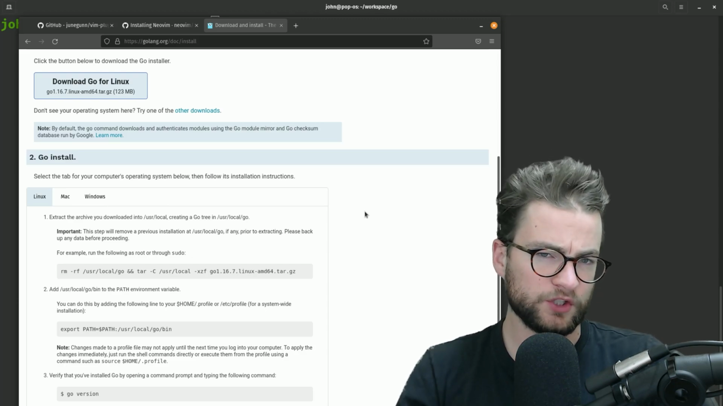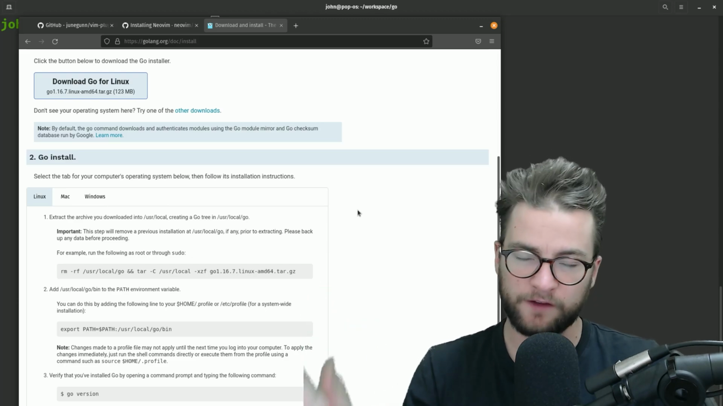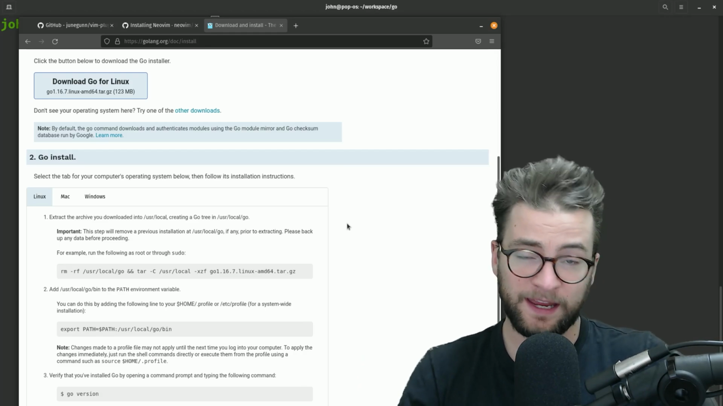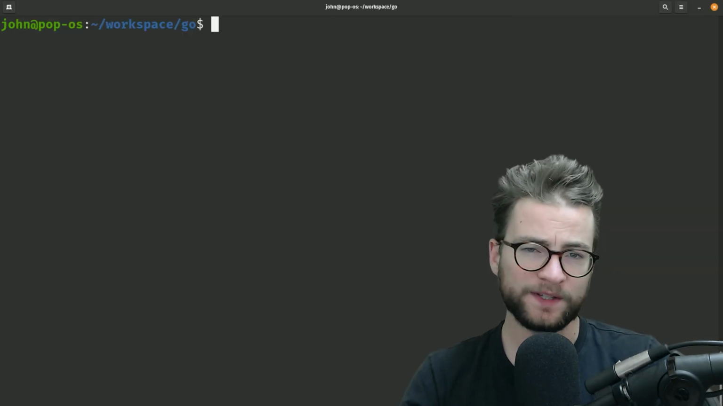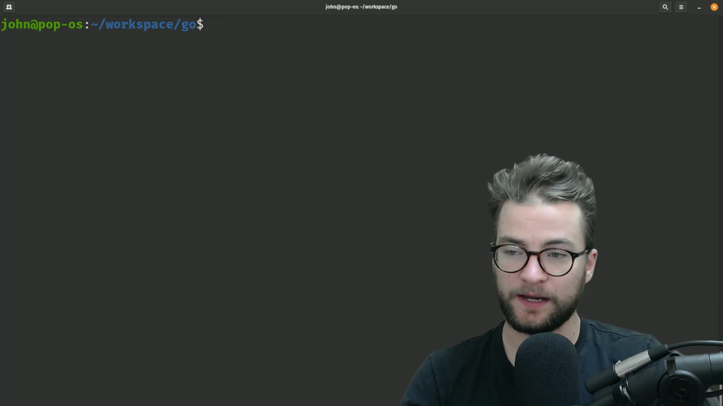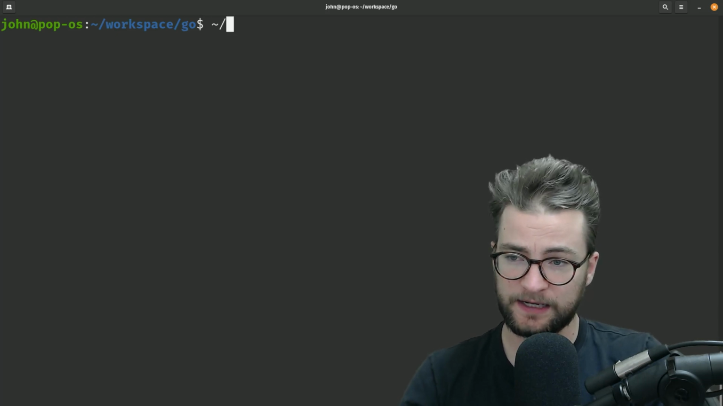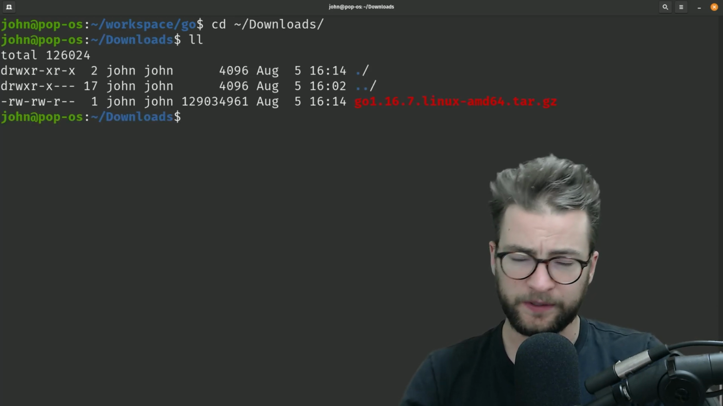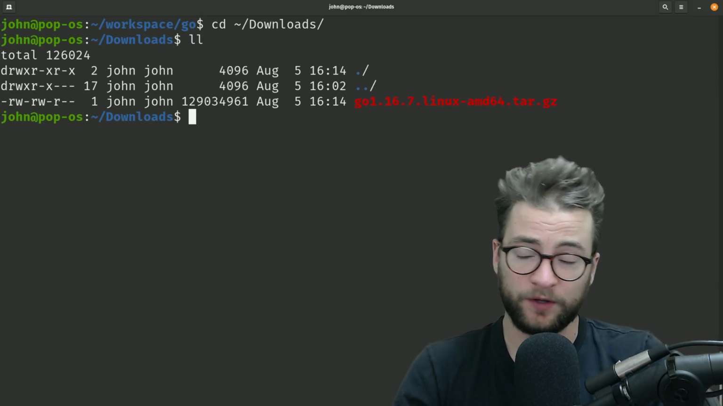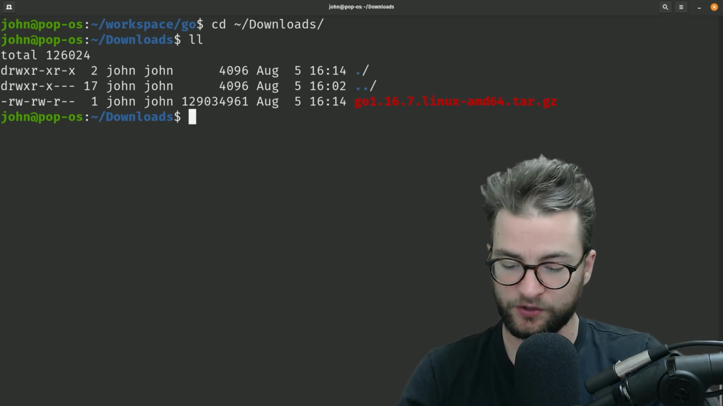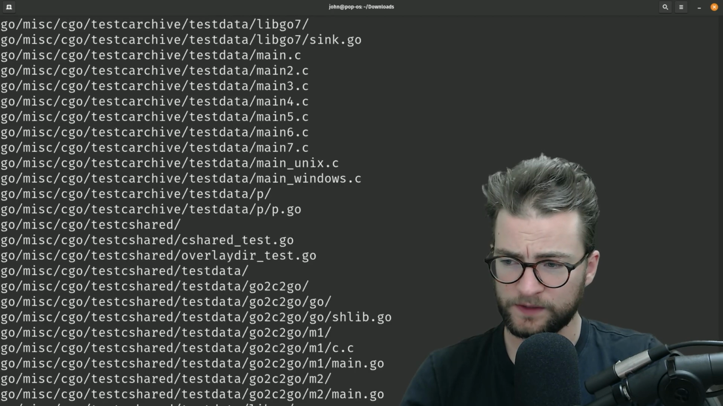I'm not going to go into too much detail on this since it's kind of branching off from there, but just follow these steps and you'll be right on your way. Once that's done downloading, I can go into my downloads folder and get that extracted. Here we are, this is the tarball that will have all the binaries and things for it, and we can extract that just like that.